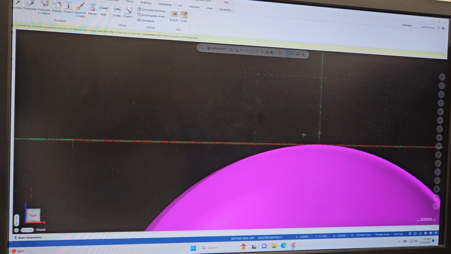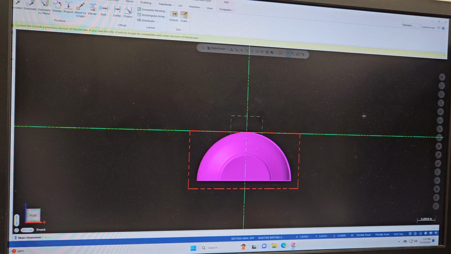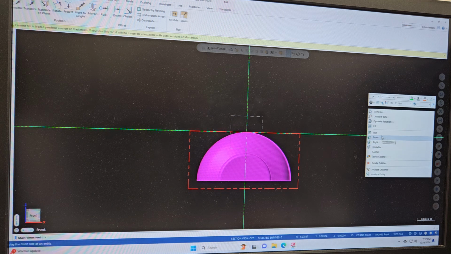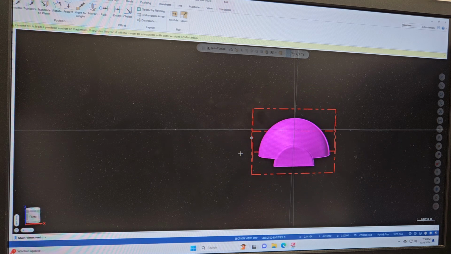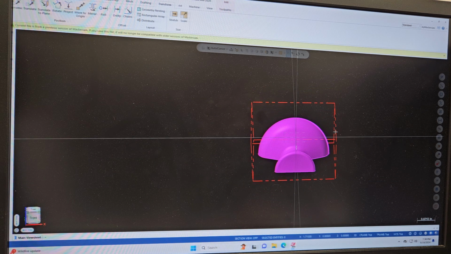So that is going to be our top of the part. Then you have to create a rectangle on the bottom like we did on the last one. Create a surface on that rectangle. So use the same size rectangle we did on the last one, and we have to have a surface over here on the bottom.